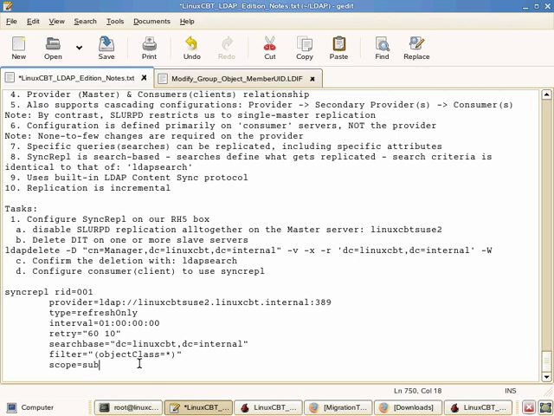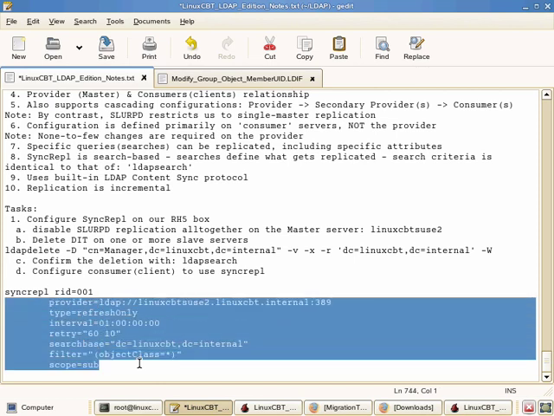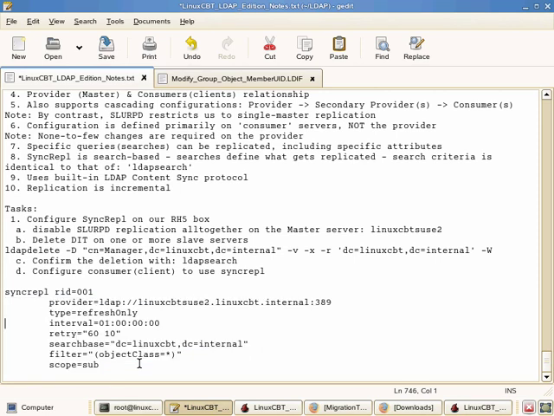So searches are executed, performed on the provider, and the provider compiles that result set and returns the incremental differences to the consumer, which is the client, one or more consumers. And one or more consumers can become one or more providers for subsequent clients. Now again, all of these settings here pertain to the SyncRepl instance referenced by RID equals 001. We could define other SyncRepl instances, perhaps for replicating other branches or other searches.